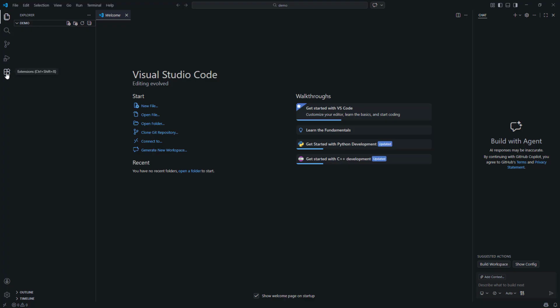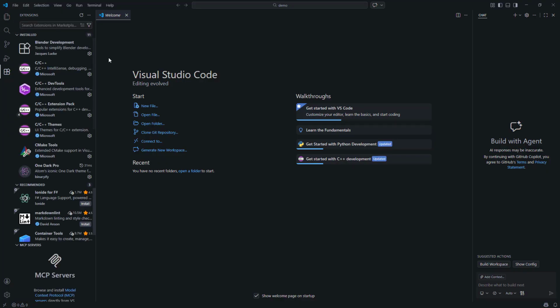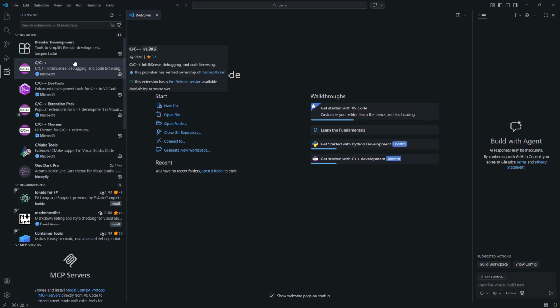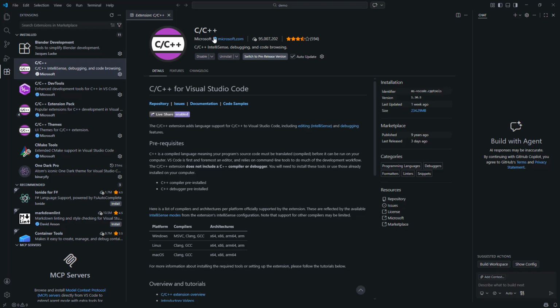Okay, we need to click this button right here, Extensions, and get a couple of those extensions. So C, C++. Here's the identifier: ms-vscode.cpptools. And you can just search right here, so C++.